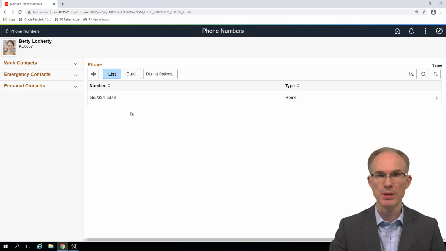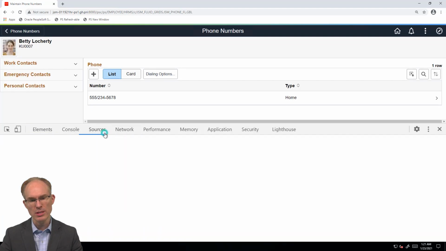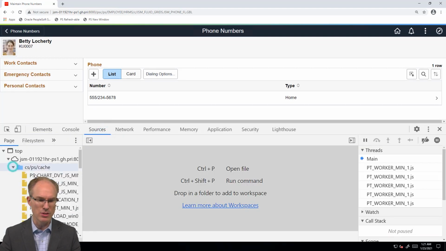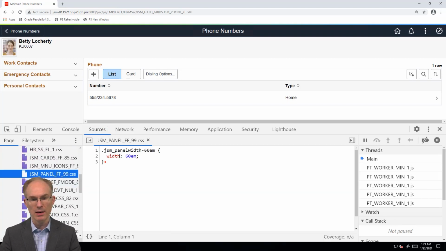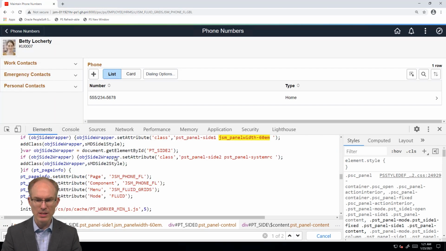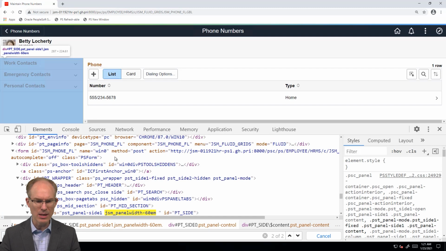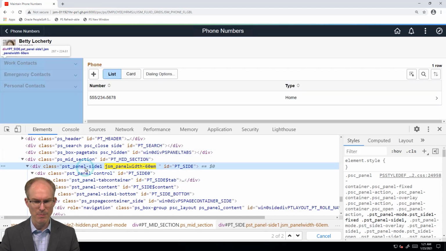Okay, well, let's start with the simplest thing. So I'm going to inspect, and we'll look at the sources to see, did it in fact download our style sheet? What we're looking for here is the JSM panel. Perfect, there it is. Okay, there's the style rule. Let's grab the style class name, go to the elements, and we'll do a quick Control F and see if we can find it. There it is in the JavaScript, but that's not it. Okay, here it is in the HTML. Okay, now I've selected it, so it's a selected item.